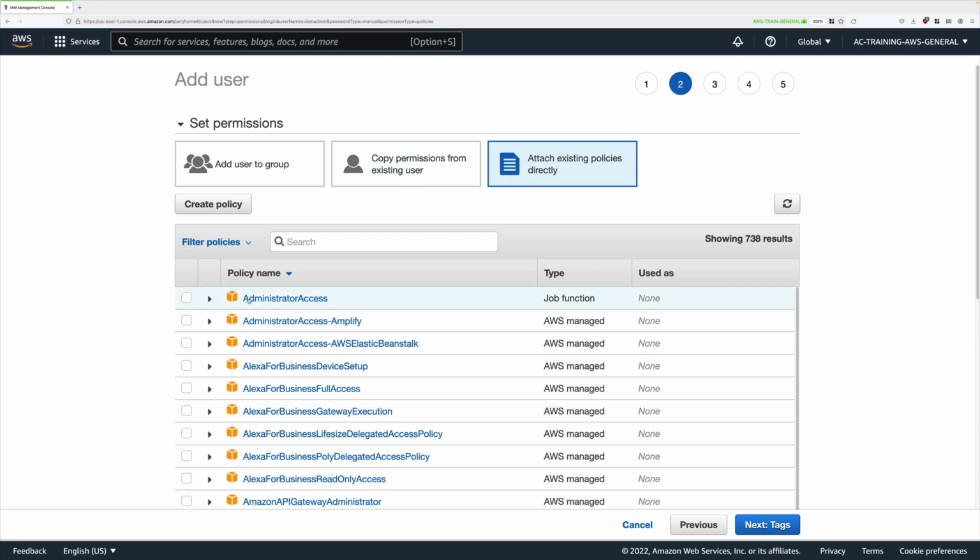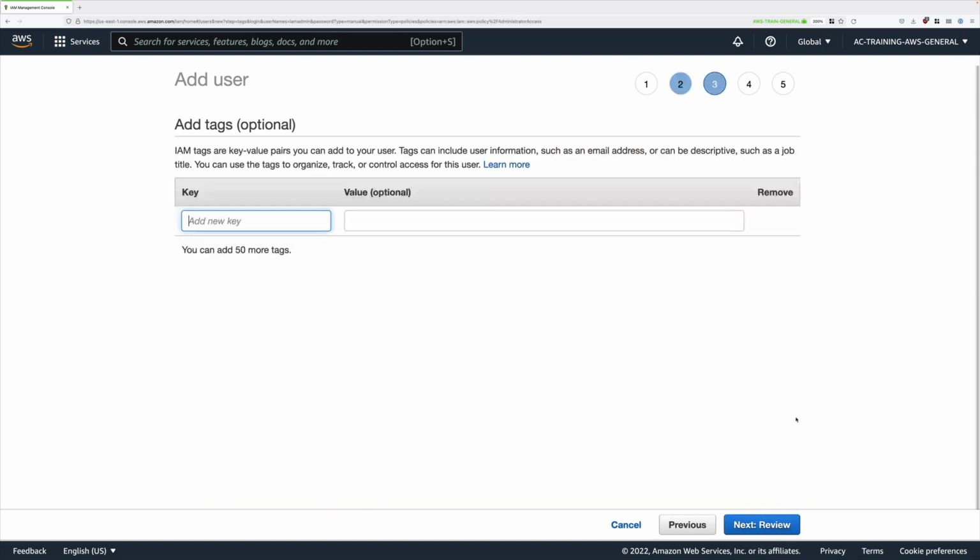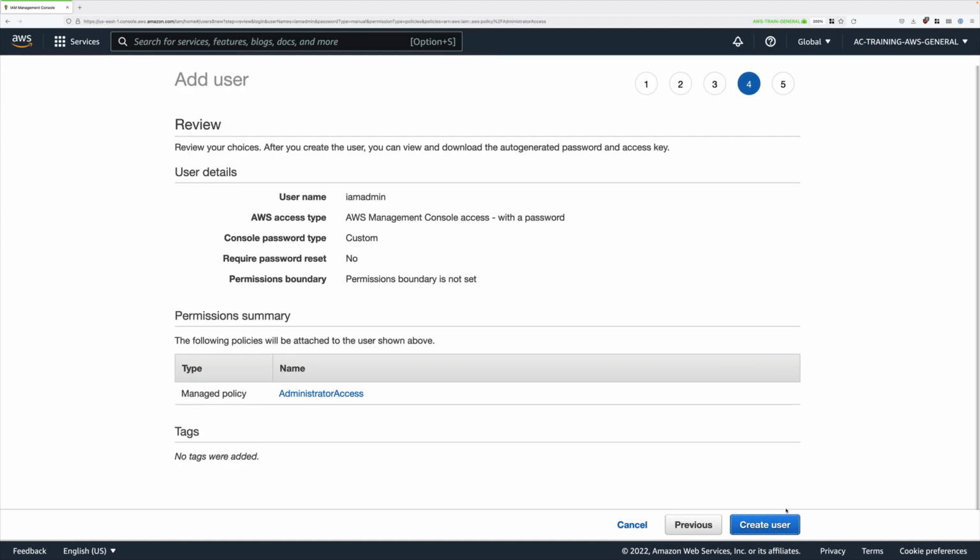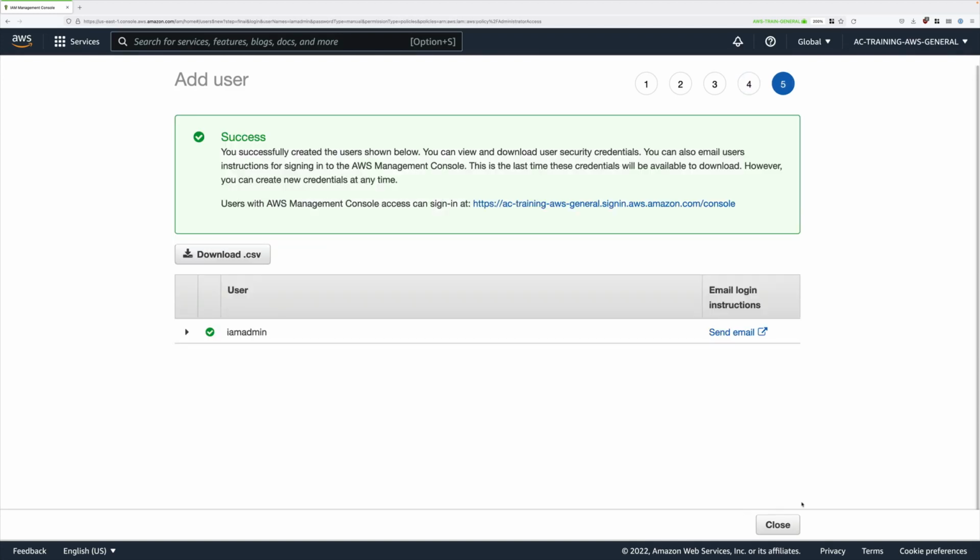For now though, locate administrator access, which is a policy which grants full admin control over this AWS account. Check the box, and this will mean that this managed policy is going to be associated or attached to this IAM user, and then click to move on. You'll need to click again where you're given a final chance to review all of this information, and then you can go ahead and click to create the IAMadmin user. You should see that this has been created successfully, and you're even able to click to send an email with login instructions to this user, but we're not going to do that. We're just going to go ahead and click on Close to exit this dialog.